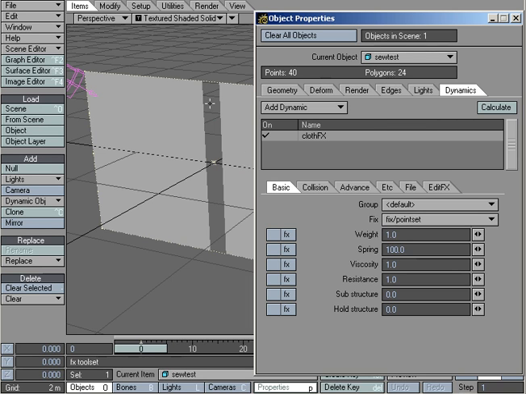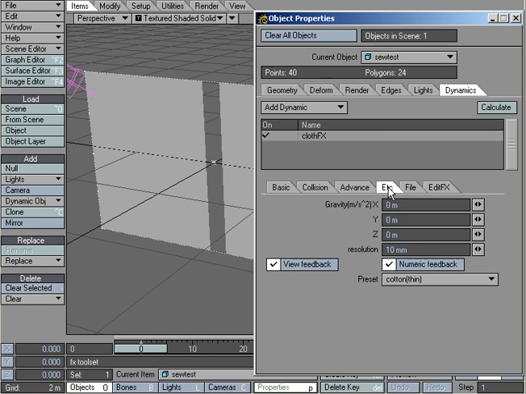Now I need to set up some basic settings for the rest of the object so that I can have it react with the dynamics. So I'm going to come over and add gravity, and let's just add -9.8, which someone told me one time is real world gravity, and so I've always used that.